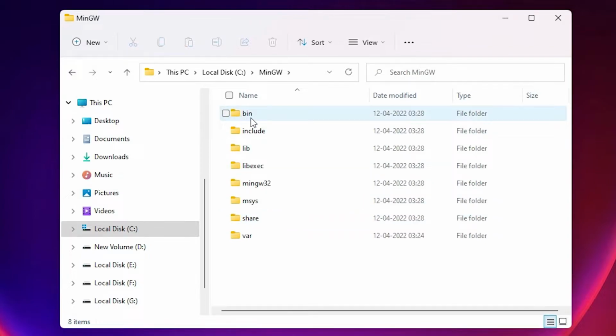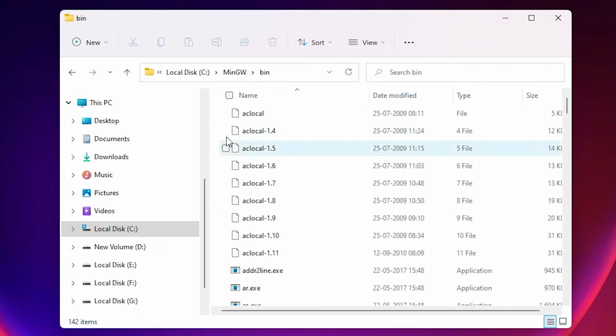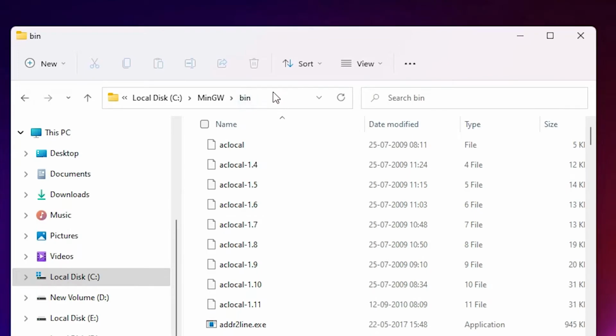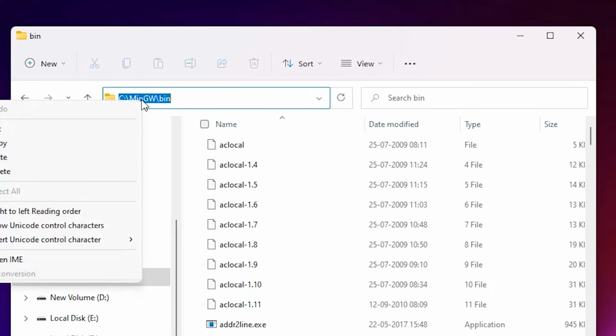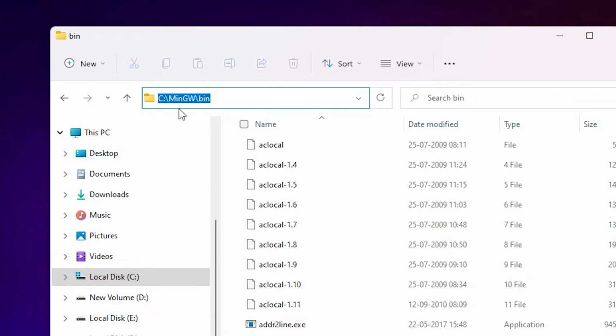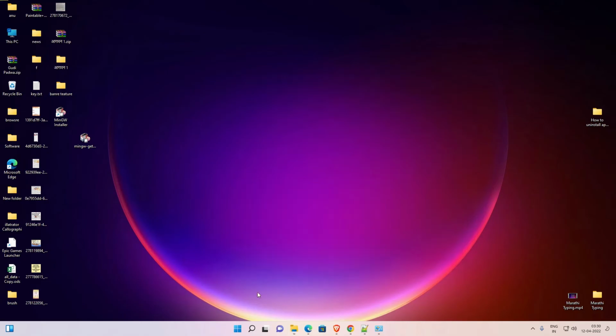Here we find the bin path. Just double click on bin, and copy this bin path. Just click here. Okay. Right click on it. Copy. Just copy the MinGW bin path. Okay. Now minimize it. Now we are going to set our environment path.